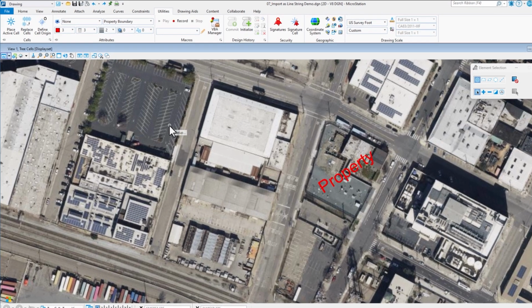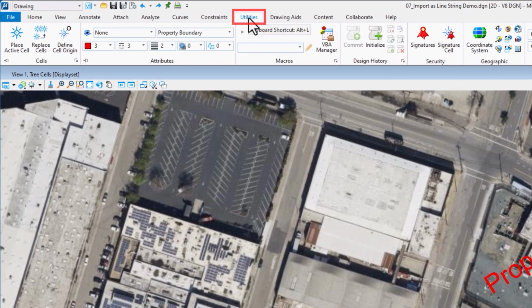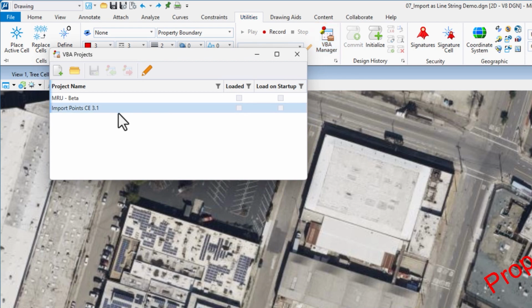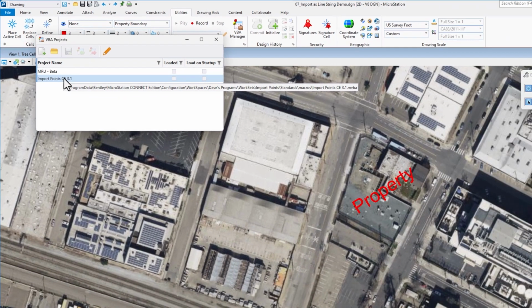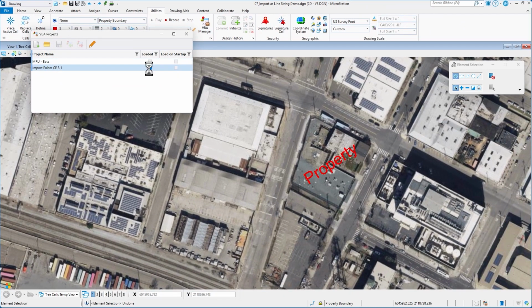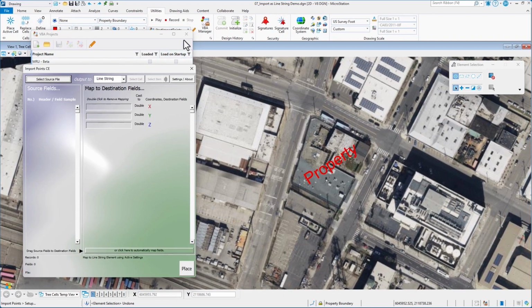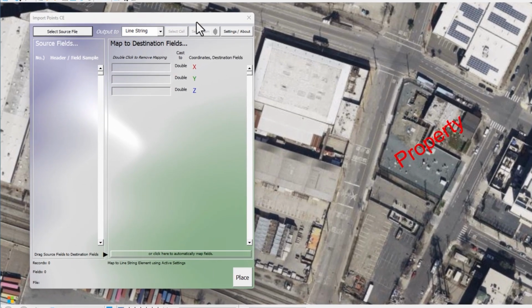Now to launch the VBA, I'm going to go up to my Utilities tab, which I have modified to pin my attributes to. Under Macros, there's my VBA Manager. I already have my VBA in the right folder. MicroStation's looking for it. So I'm going to go ahead and load it. I can close the VBA Projects dialog. Here's my import points VBA.